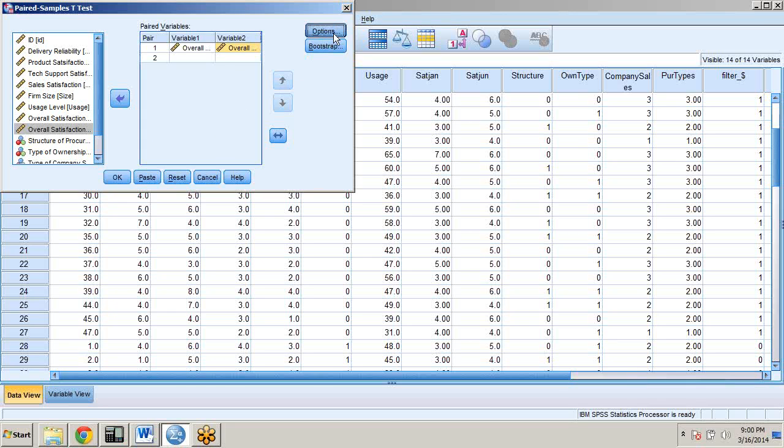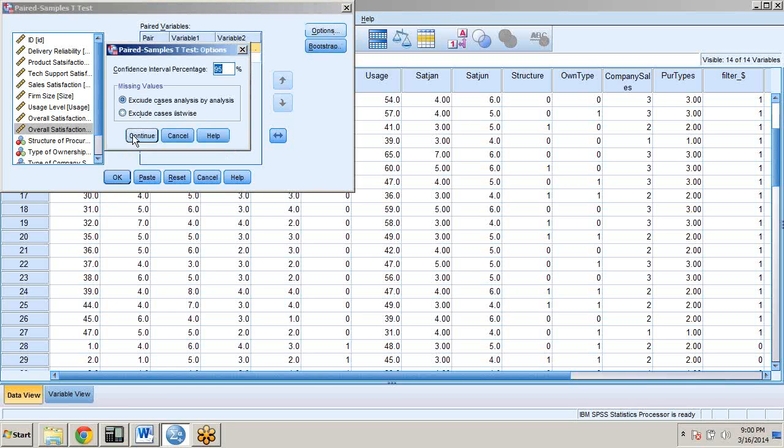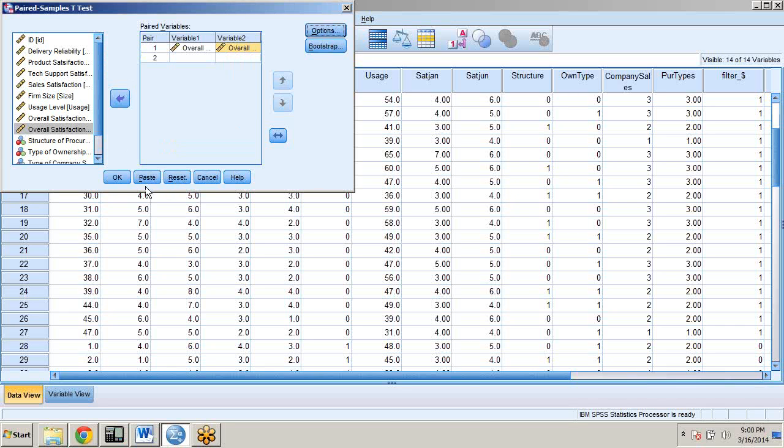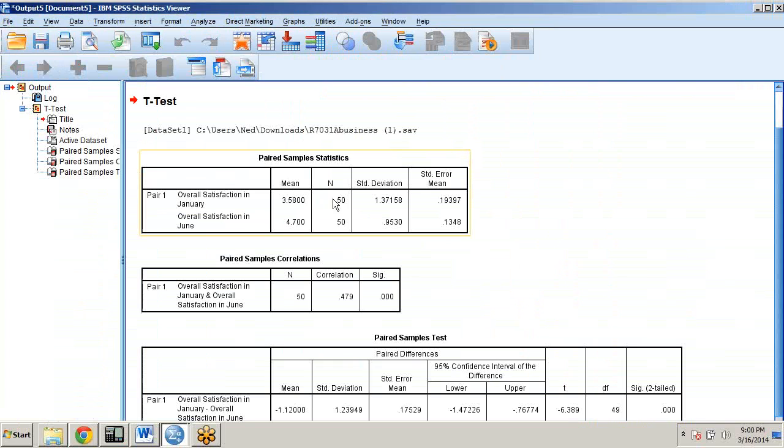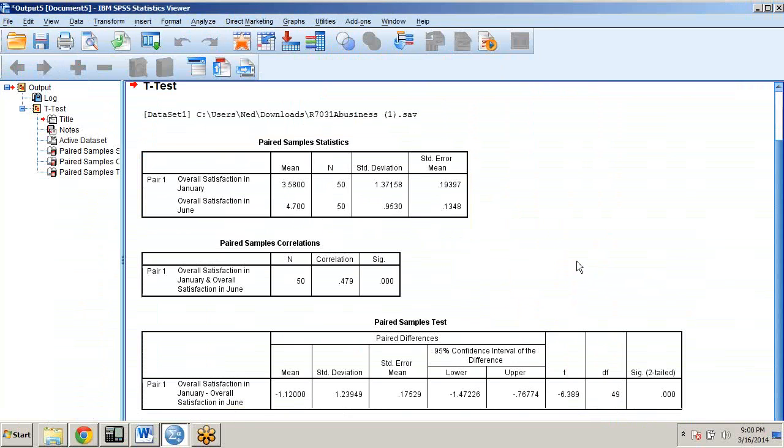All we need to check is options. Is that 95%? Yes. We click continue. And if we click OK, we are going to have some output that will tell us something about the paired sample test. And then again, overall satisfaction in January gives us two different means for two variables, and correlation, which is not very important at this particular moment, but it is a positive correlation. It's statistically significant, which is positive. If it's statistically significant, that means we have enough statistical evidence to make conclusions or inferences.